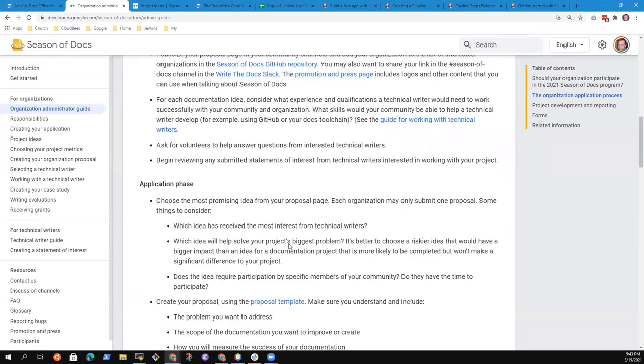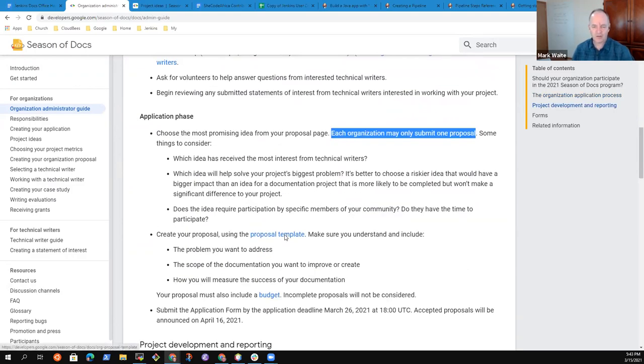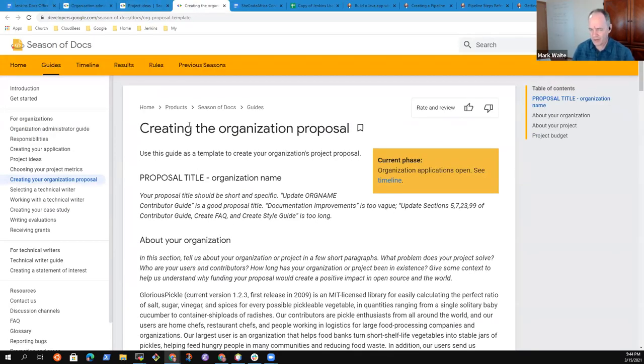Choose the most promising idea from your list; each organization may submit only one proposal. Okay, so that's different. We want one, and it will need to follow this template. So it's crucial that I read through these and be sure I understand what the plan is.